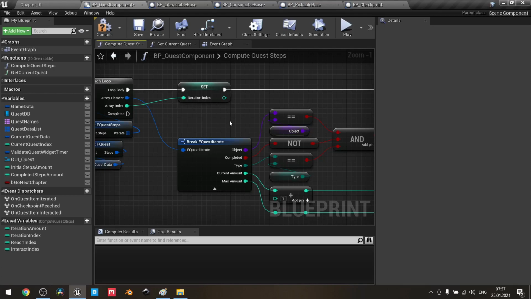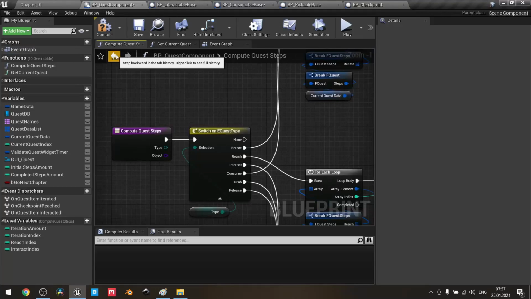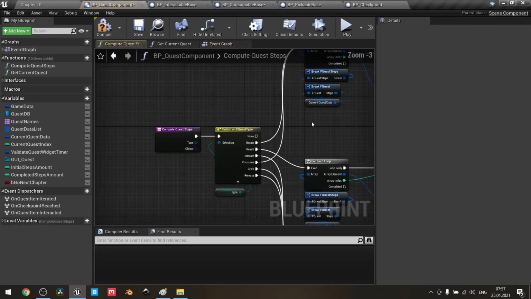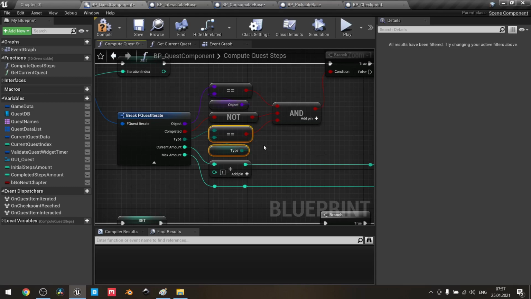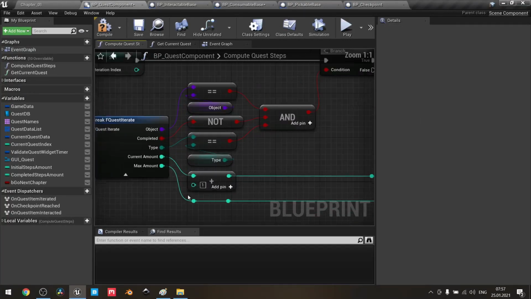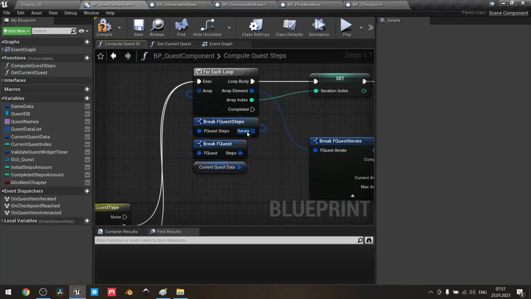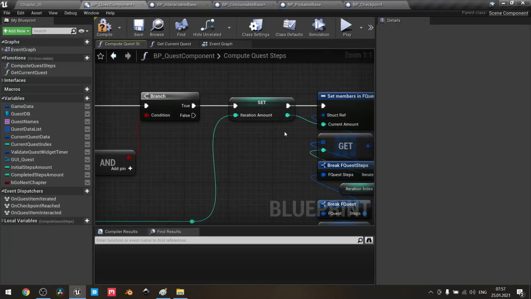So we break our structure and we check whether the object that we receive from our update quest event equals the one we have in our database. We also check whether it's completed and if we have the proper type of the operation we are done over our quest item. If it's so, we can continue. Next, because it's iterating and we have got the update, we need to increase the current amount by 1, set it to iteration amount here.